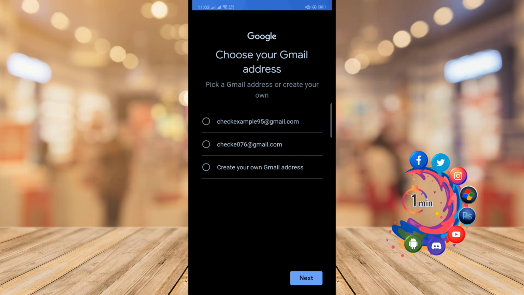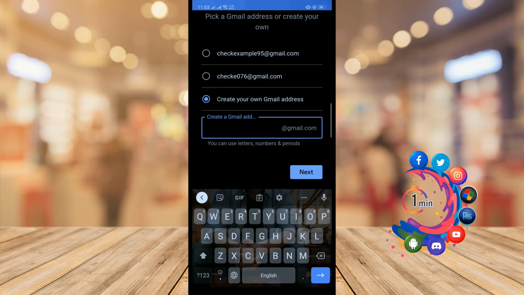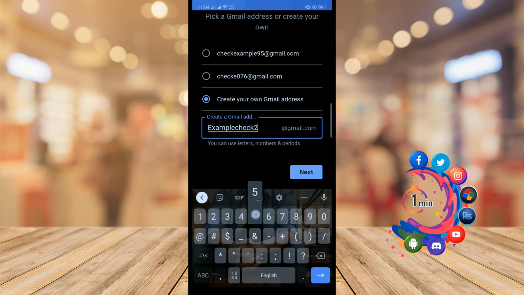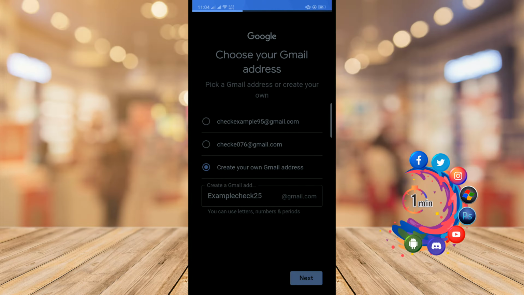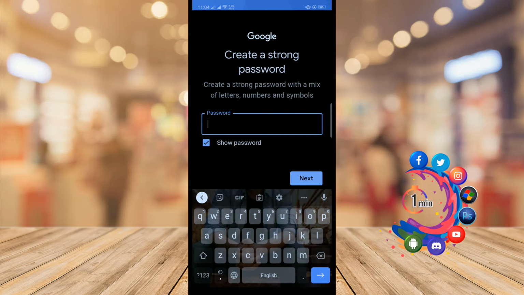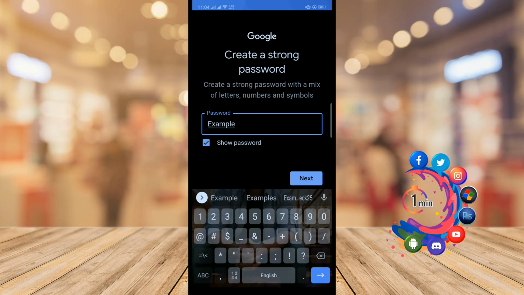And here you have to pick a Gmail address or create your own. So I'm going to select this first option, or you can create your own from here. Then click on next. And now here you have to give a strong password with a mix of letters, numbers and symbols. Then click on next.